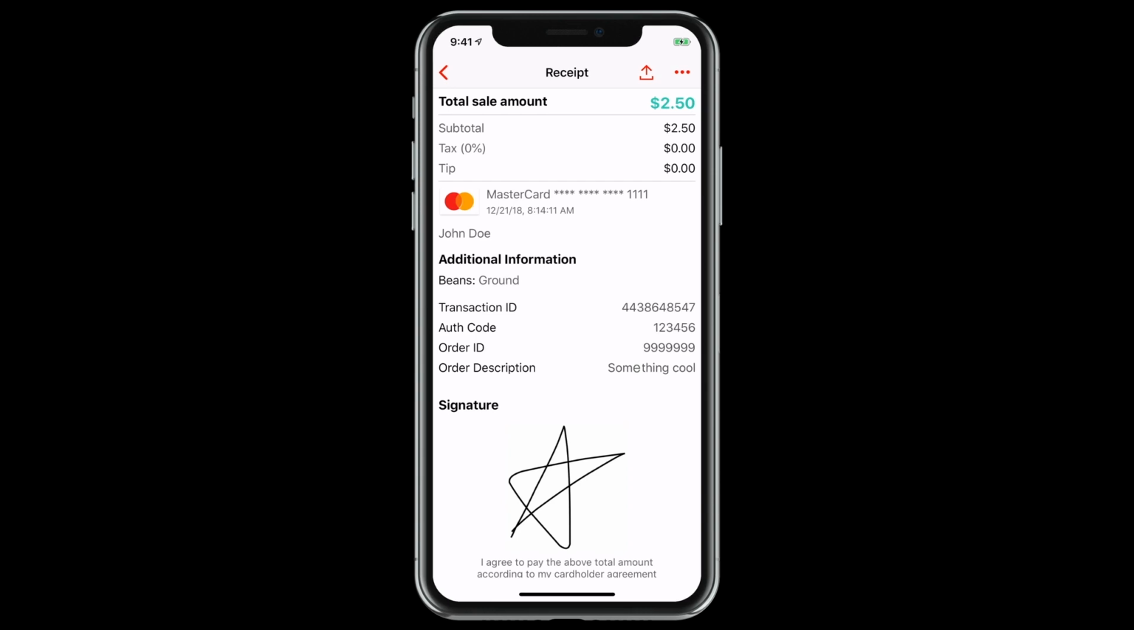Now, let's say that I made a mistake, and I actually didn't want to charge this customer. I charged them before they were ready, or something's changed, whatever.